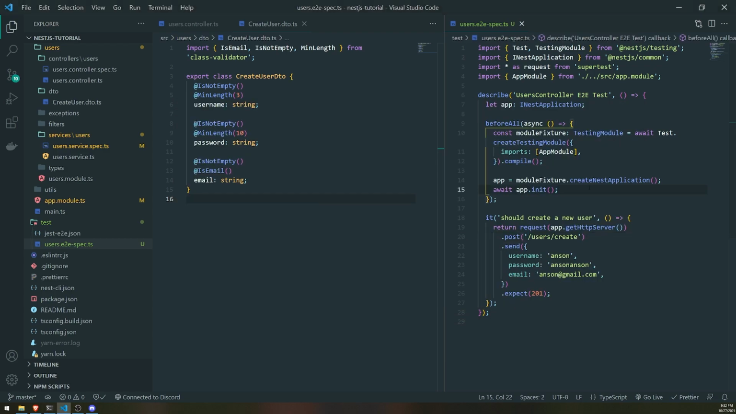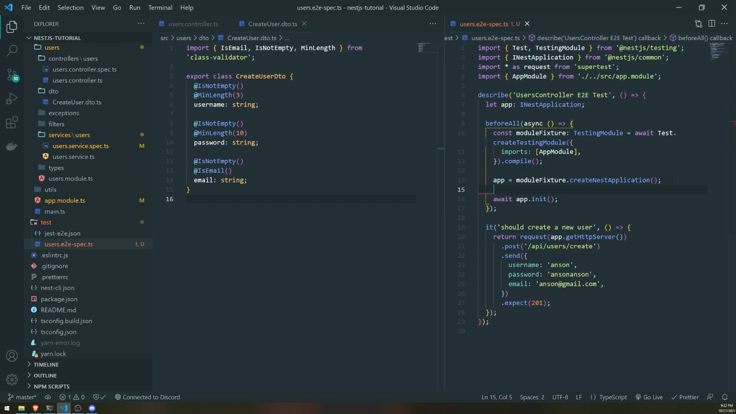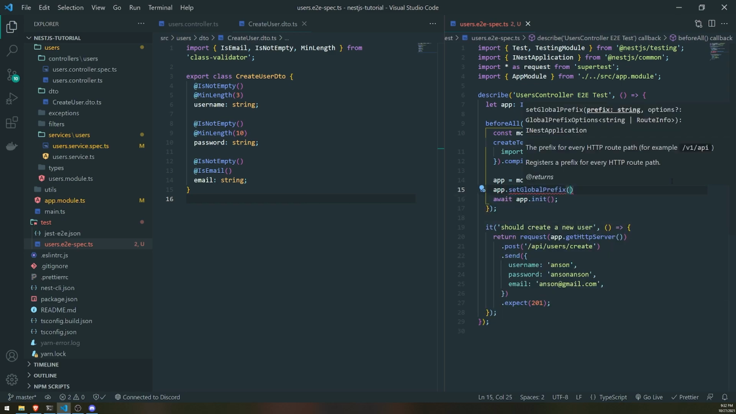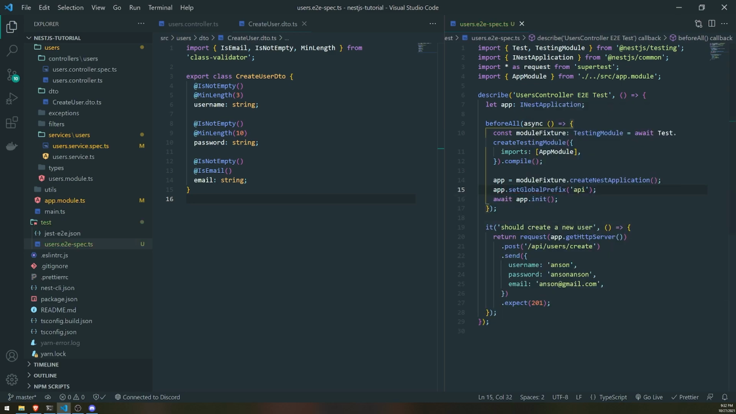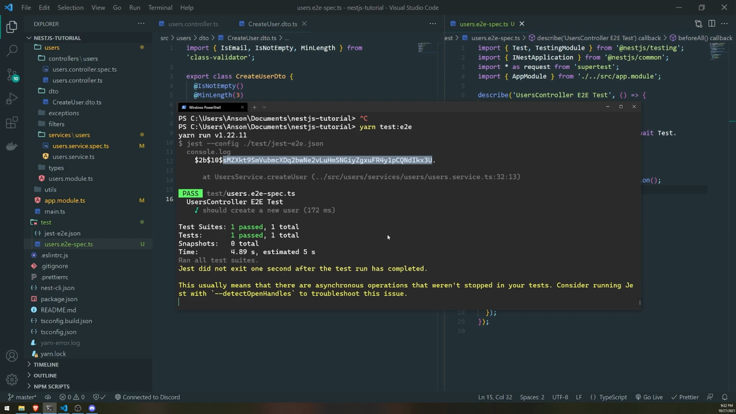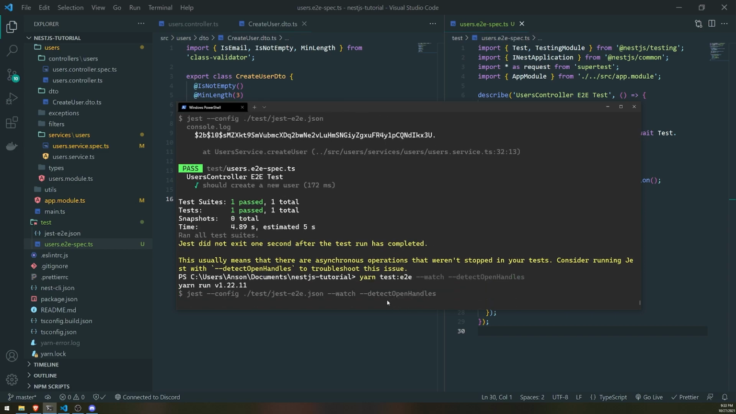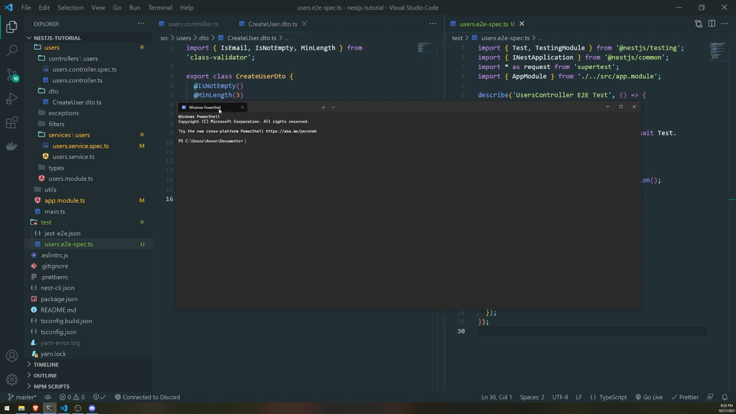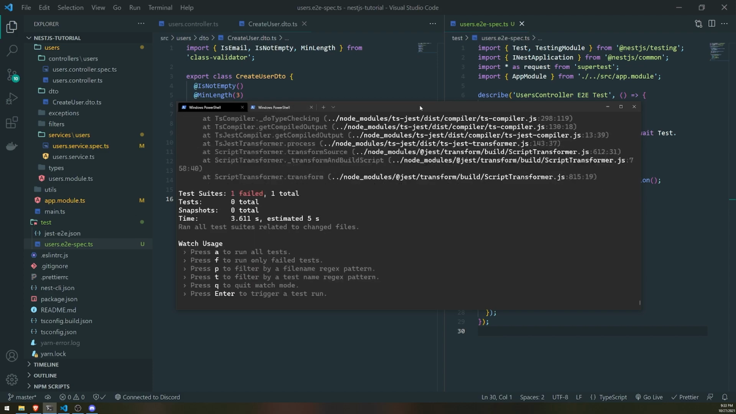And I'll go into the database and show you what's happening. So let me change it back to /API. Let me set the global prefix to API, and that should work. Okay, let me see what's going on over here. Okay, so let's run that test. It should create a new user.